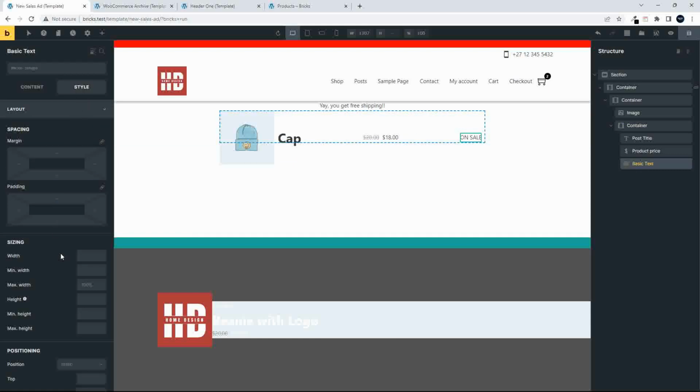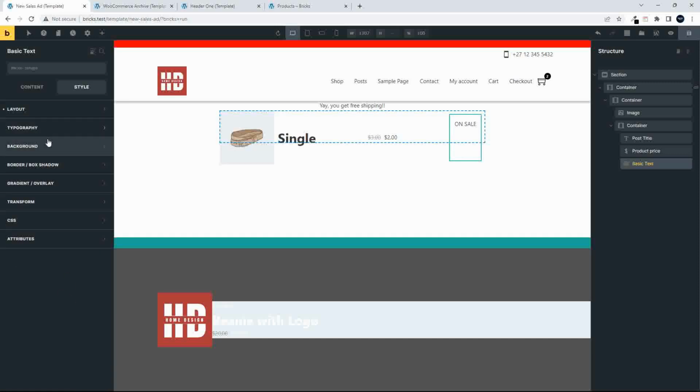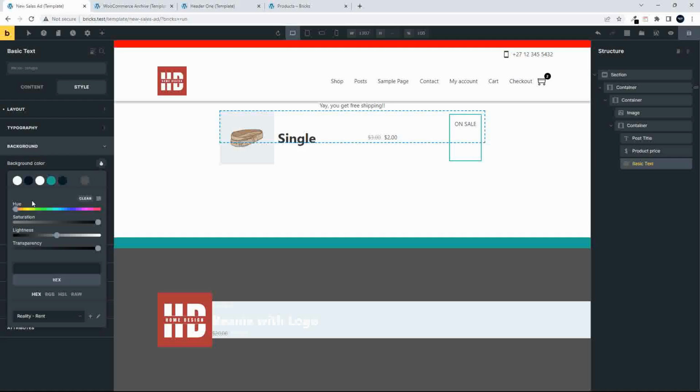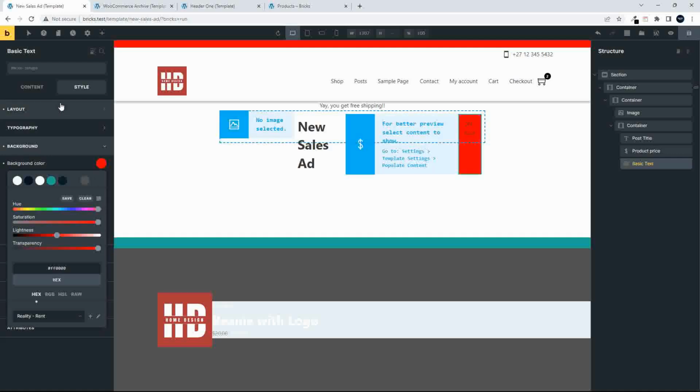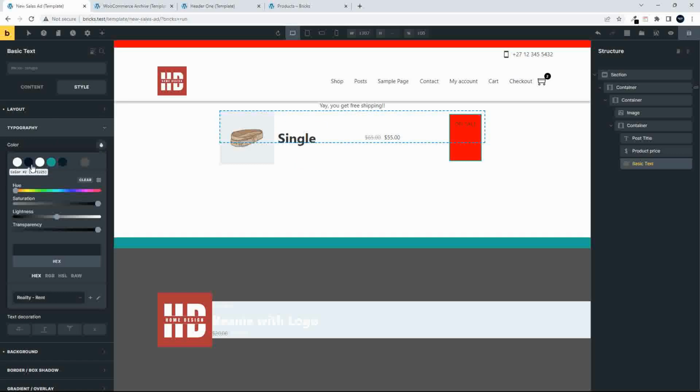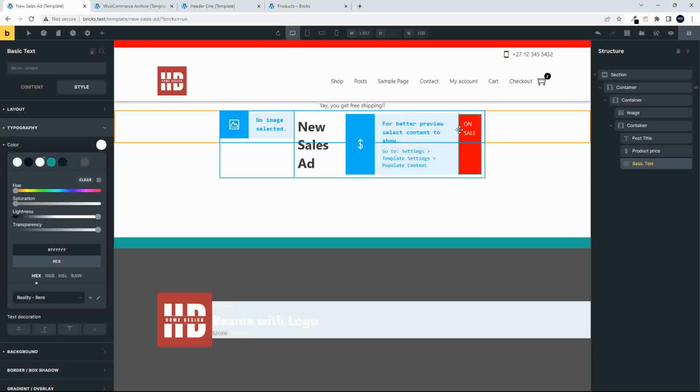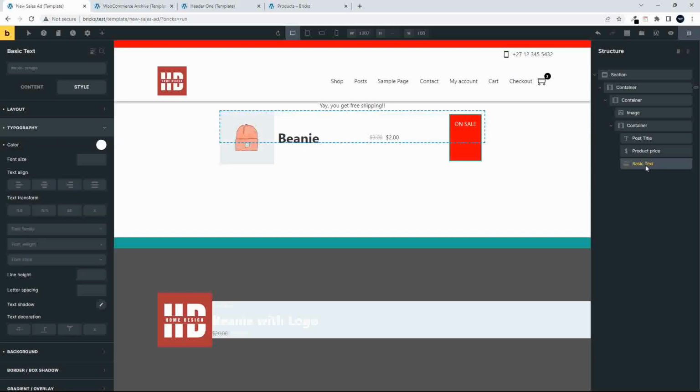So we're going to give that some padding. Let's try 15 pixels. And I'm going to give that a height. Make sure the height of that is 100%. Then I'm going to add a background color there, which will be red. And then we'll make the typography color white. And of course, the width will be fine.